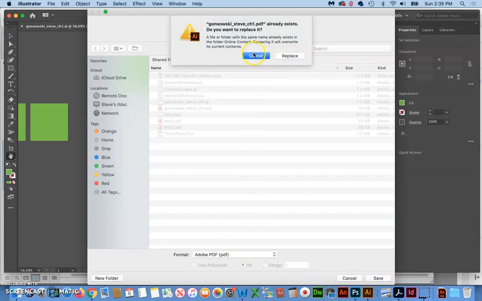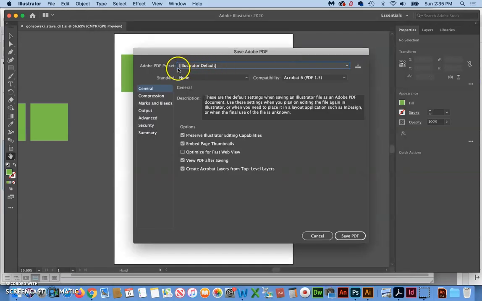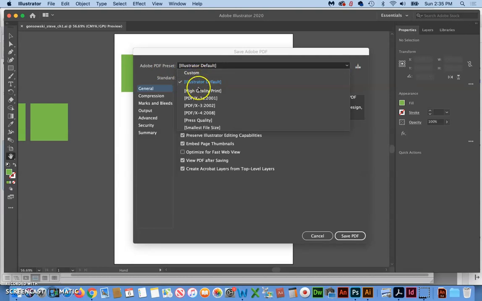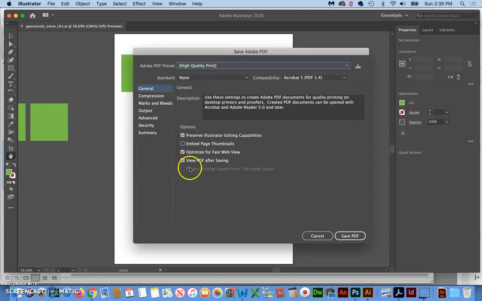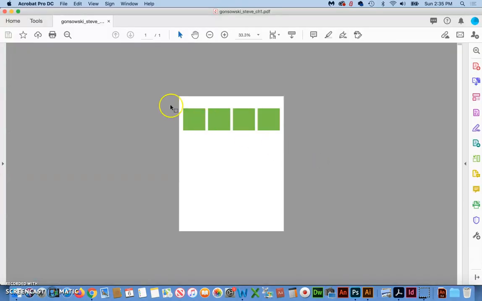Another menu will come up, probably not this because I've already saved one, but this will come up for you, and you want to change the Adobe PDF preset to high quality print, and then you want to view the PDF after saving. Nothing else needs to be checked, and then you just click Save PDF, and you can OK on that, and then it will open it up in Adobe Acrobat.